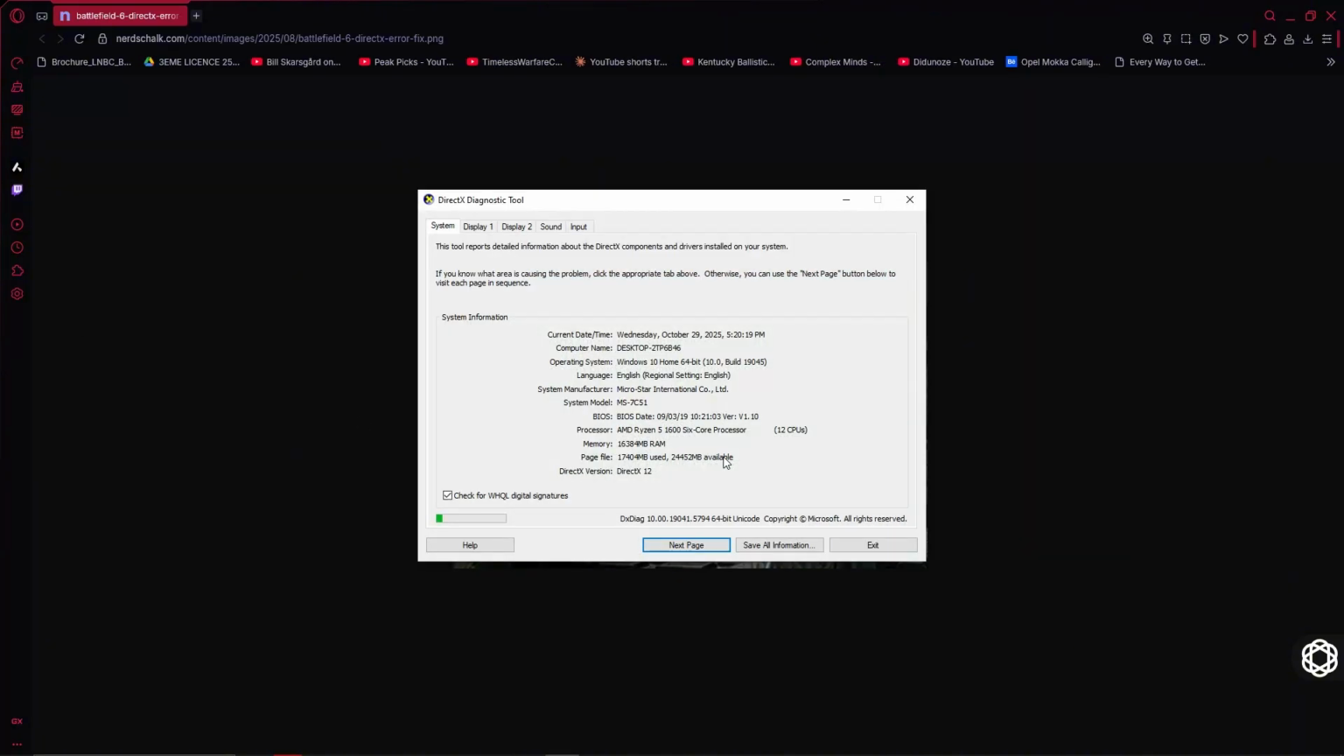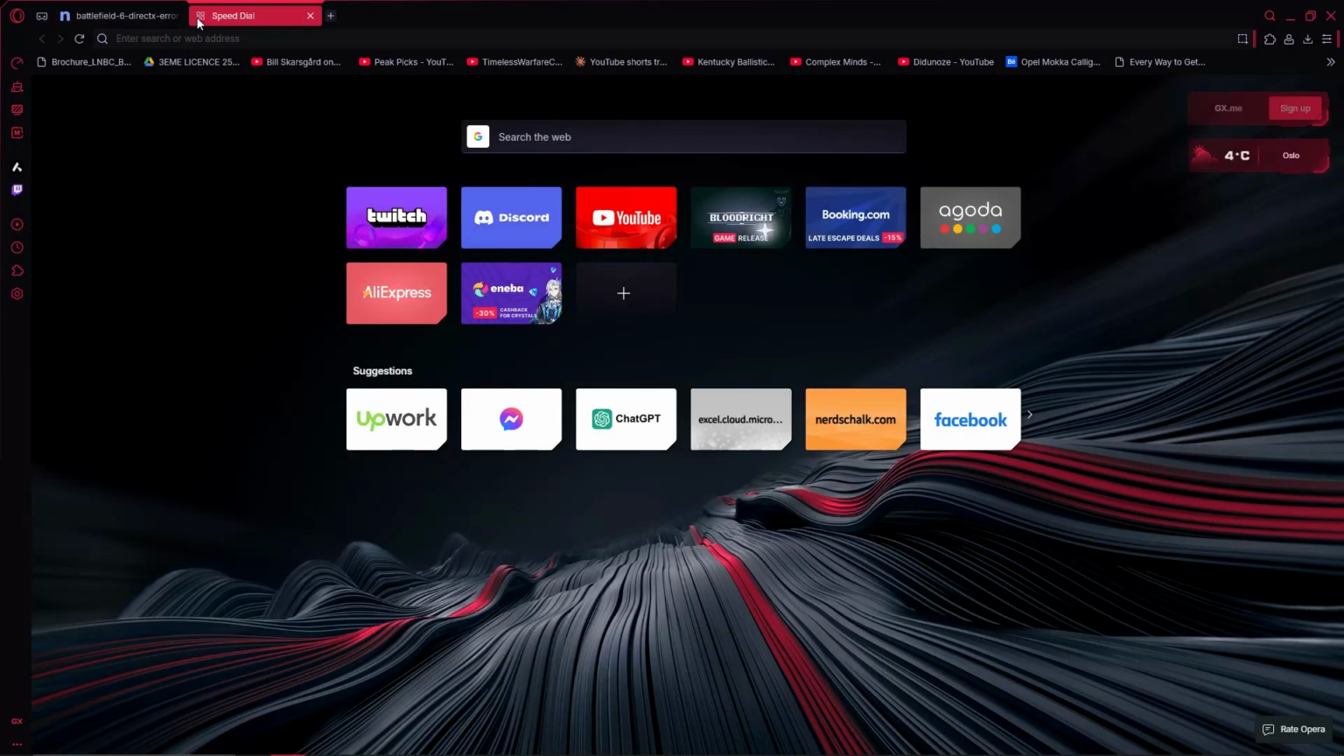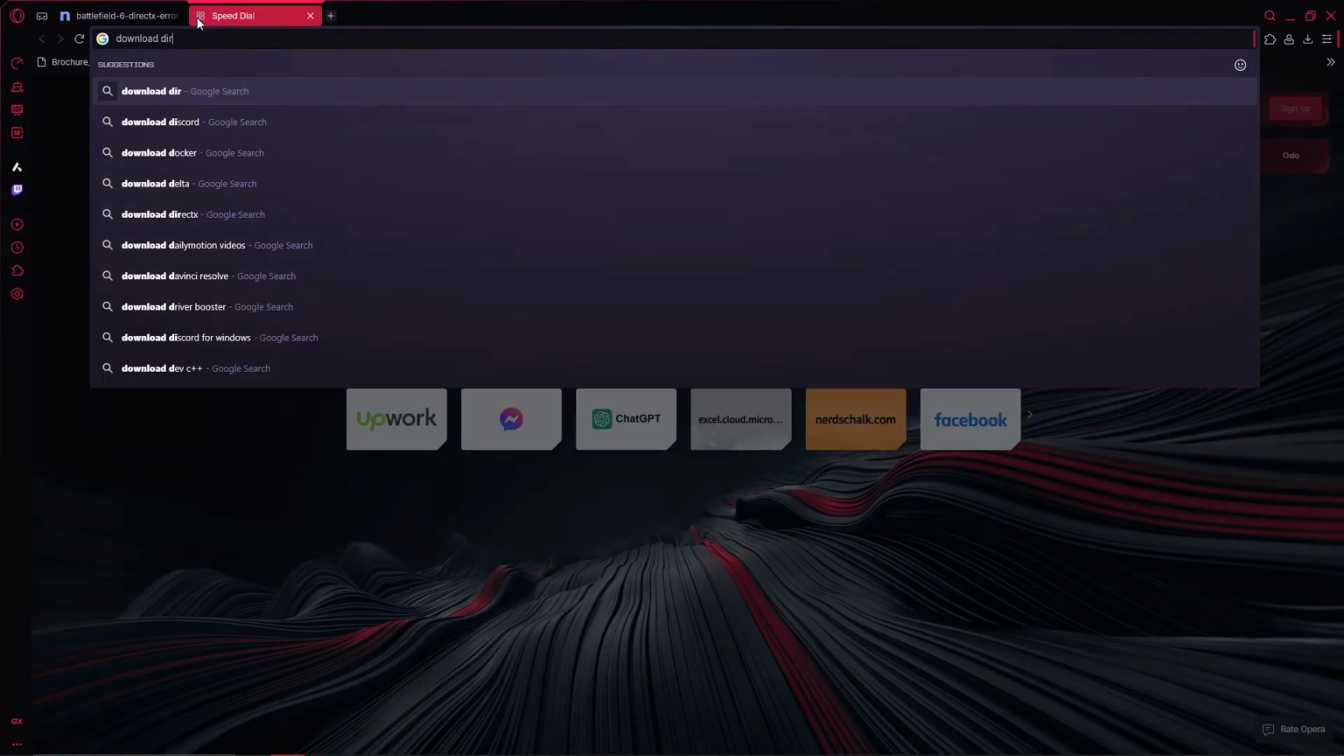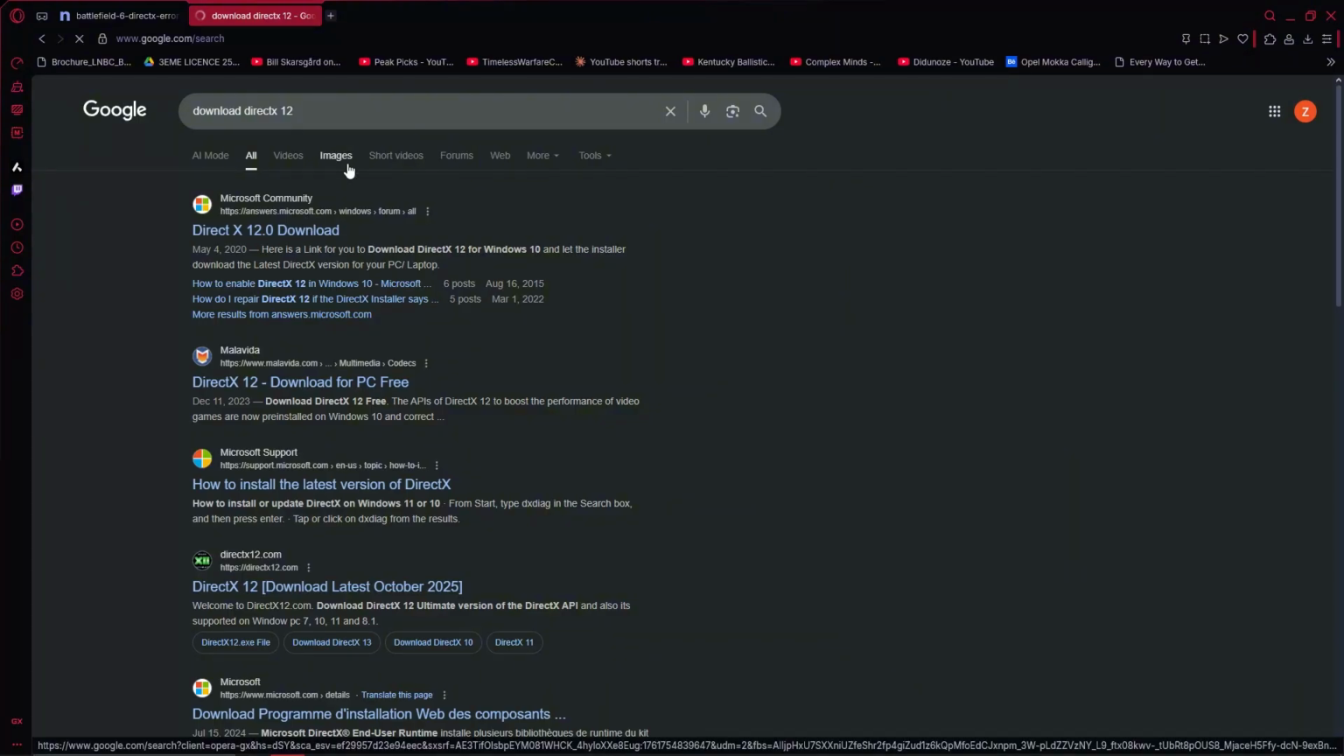And here it will basically tell you what is the DirectX version of your computer. So here I have DirectX 12. If you have less than 12, then you might go on Google and then type download DirectX. You can download the 11 or the 12. It's okay, but it's preferred to have the 12. Okay, so this is the first thing that you want to do.